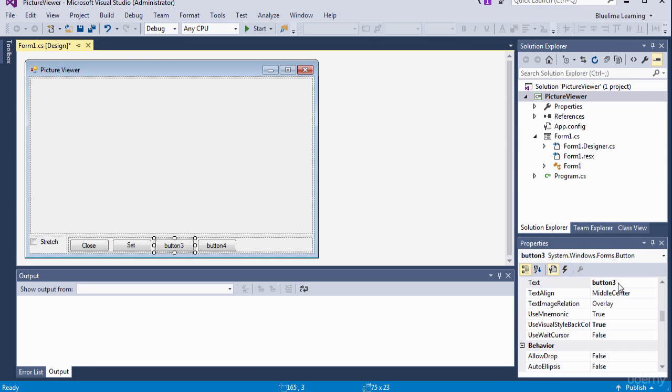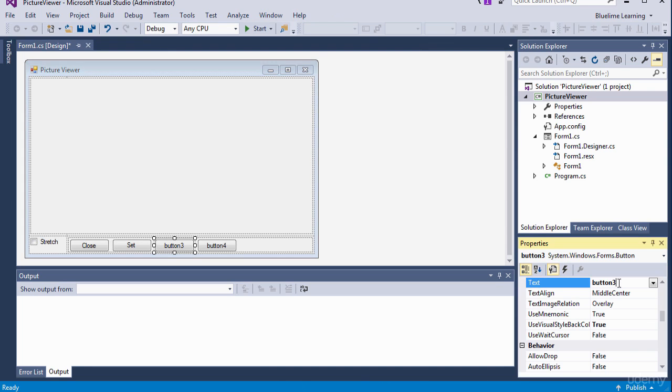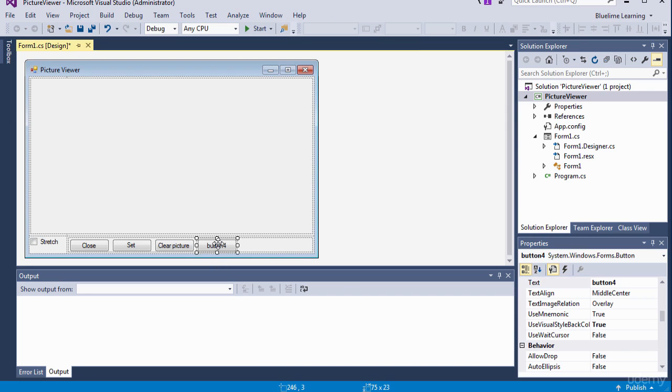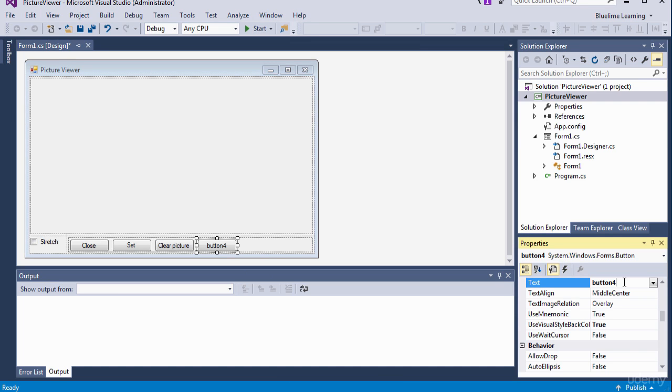Button 3, we'll use that to clear the picture. Say clear picture. And the last button, we'll use that to display the picture. So I'll type in show picture. Notice some of the text are not showing at the moment because of their length. So I'm going to automatically resize them.